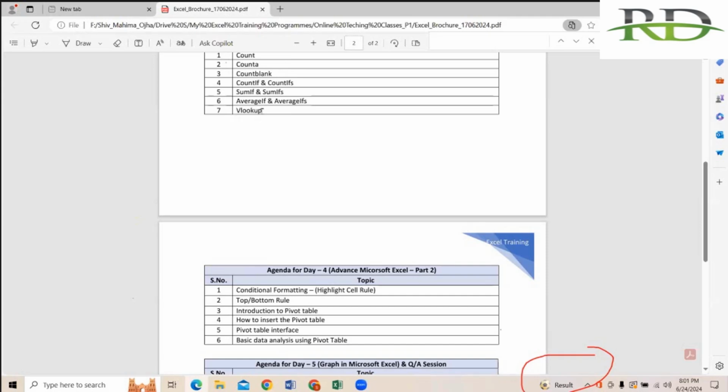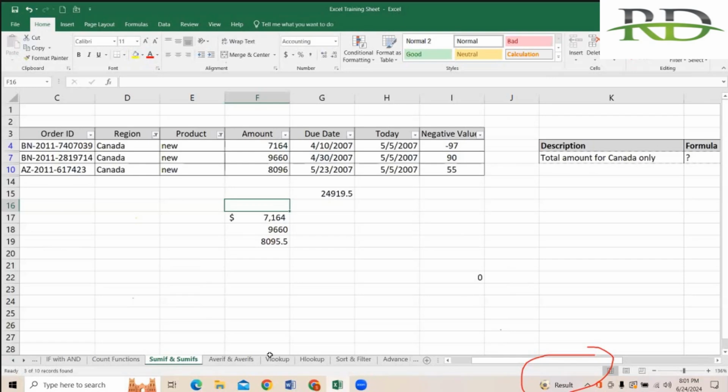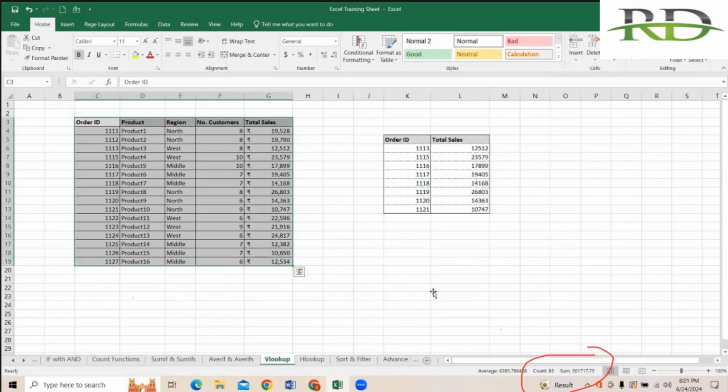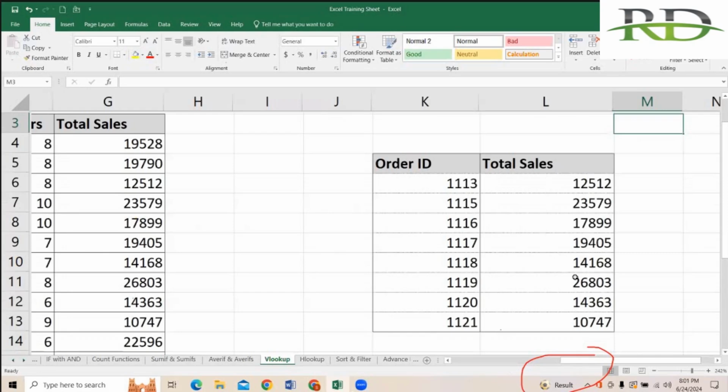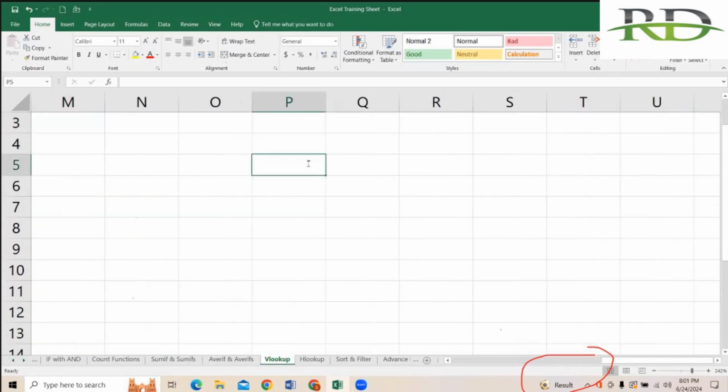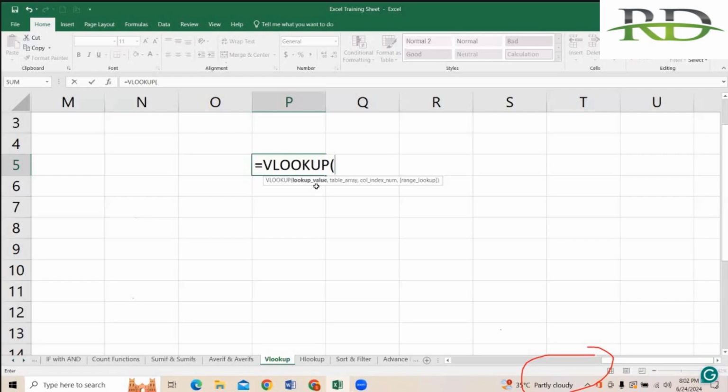So use the VLOOKUP formula, which is very, very important and very, very simple. Just see the formula carefully. Just read the formula. First read the formula. It will take a few arguments.